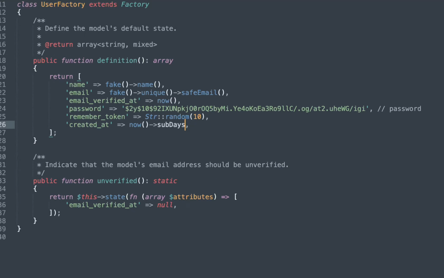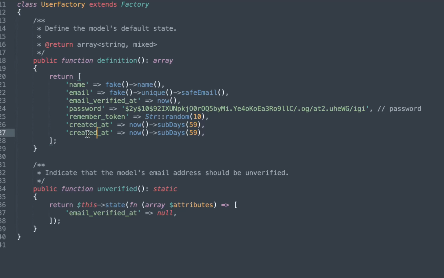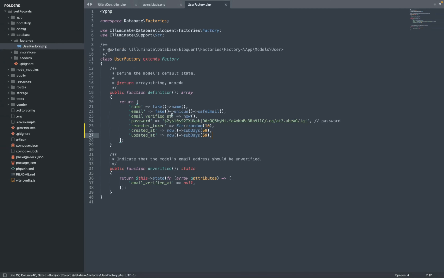So let's quickly do that using subDays. For us to be able to get the last 60 days when we query, we have to create this record based on the subDays of the date, 59. So this is the first record we're going to create.